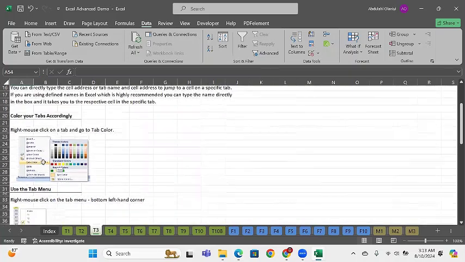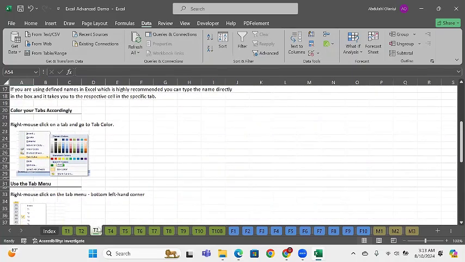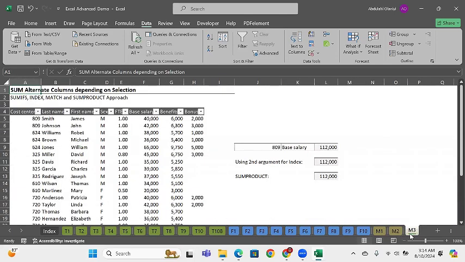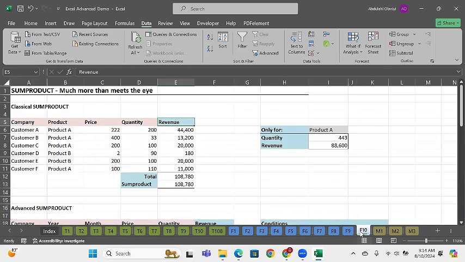Now, color your tab. So in Excel, you can color your tab. You can see this now. See my tabs, T1, T2, and T10. They are all in green. F1 up until F10, they are all in blue. This one is in brown or light brown or gray. So you can see that I've colored them.